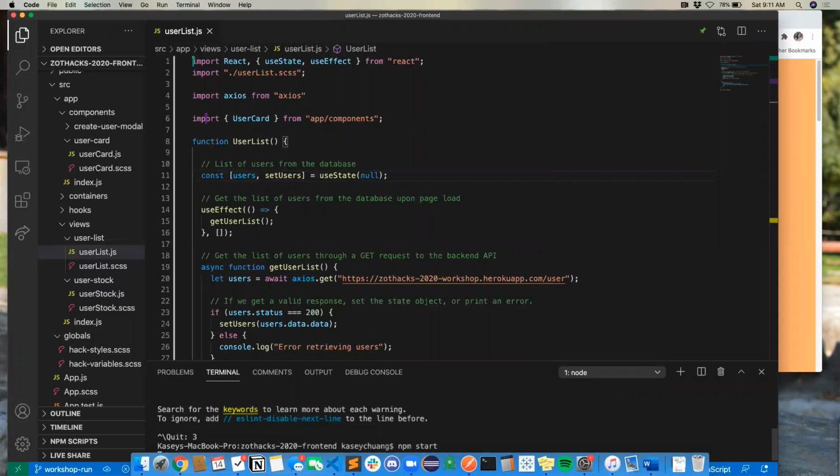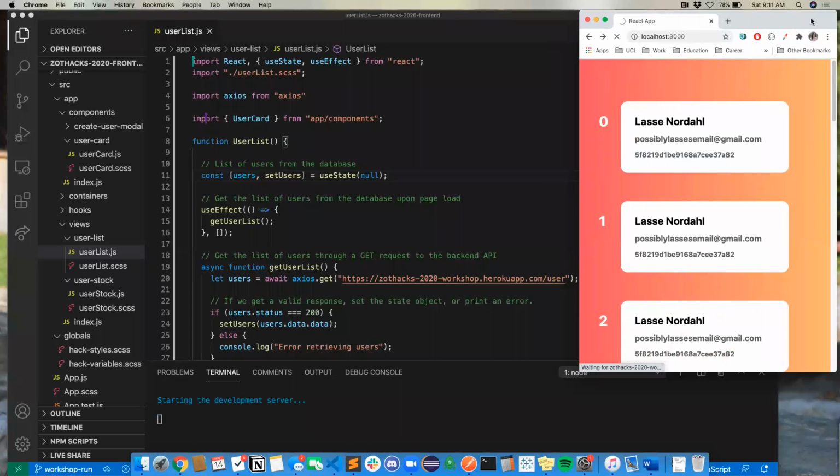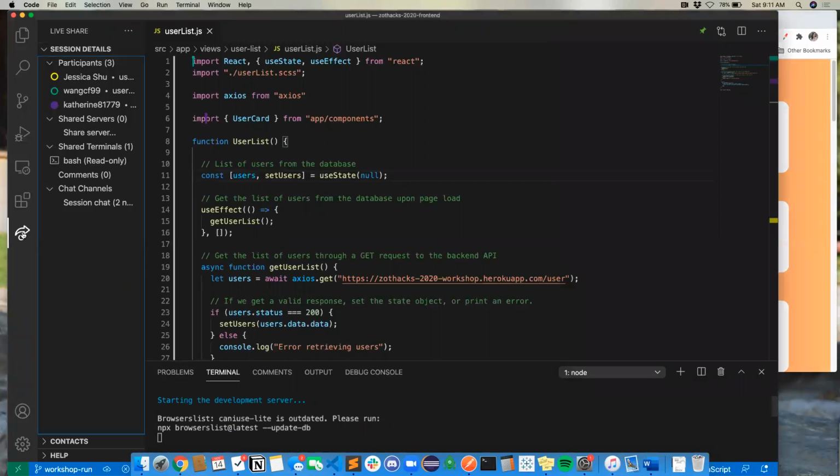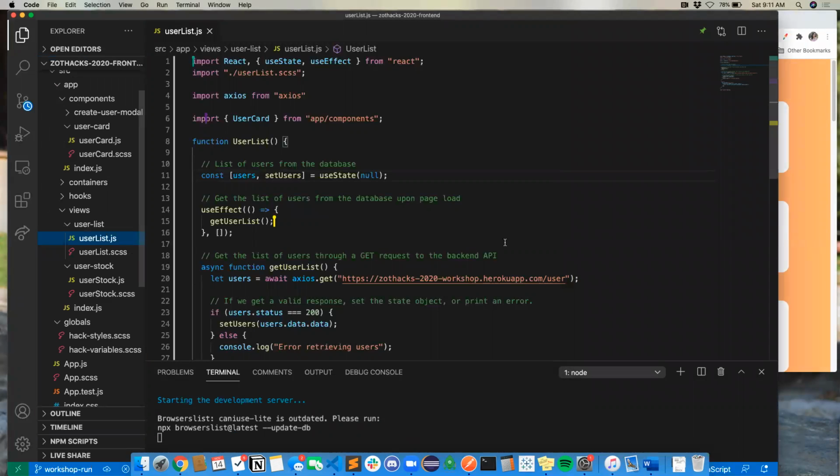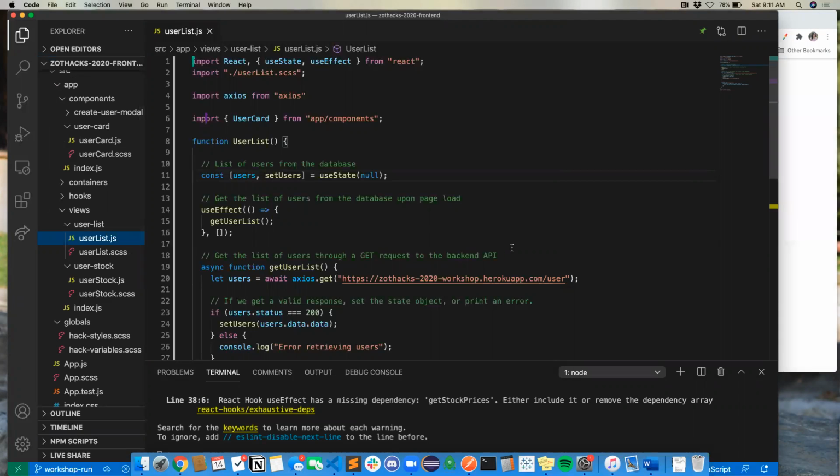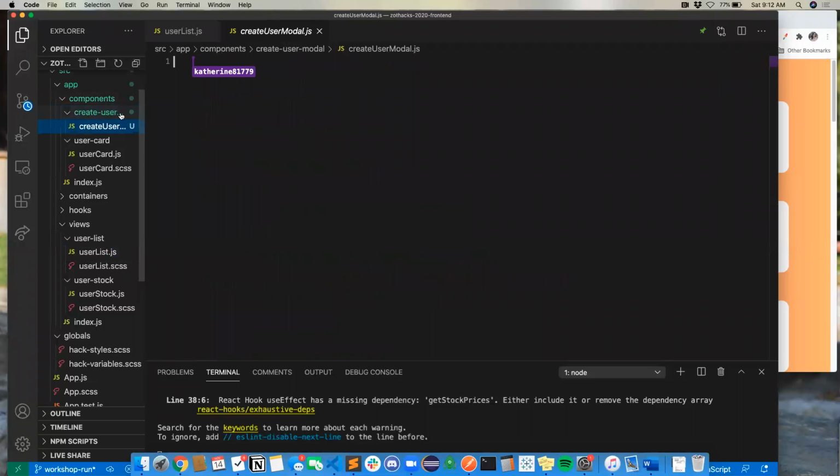Hi, so first we're going to create a new folder. Then I'm going to create a new file called createUserModal.js. This should be in a folder called createUserModal as well, and then you have that JS file.